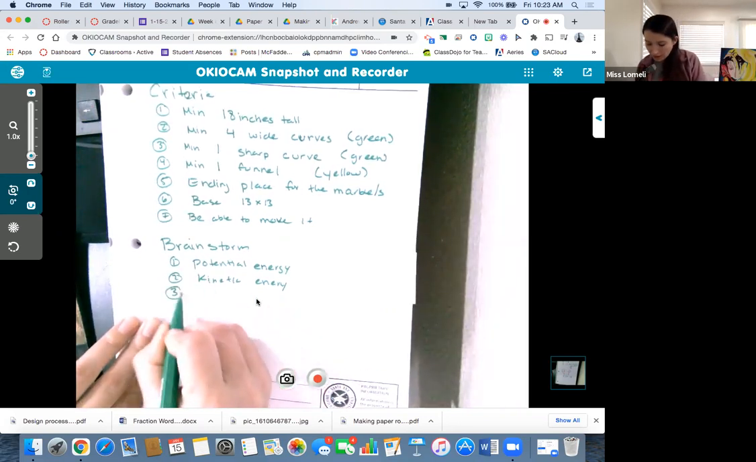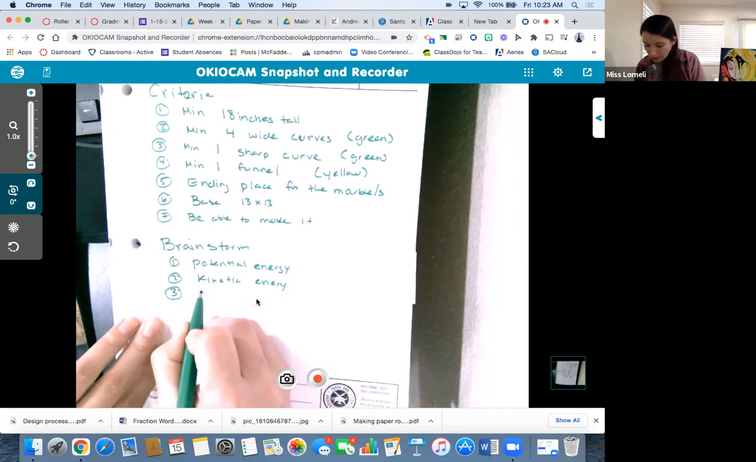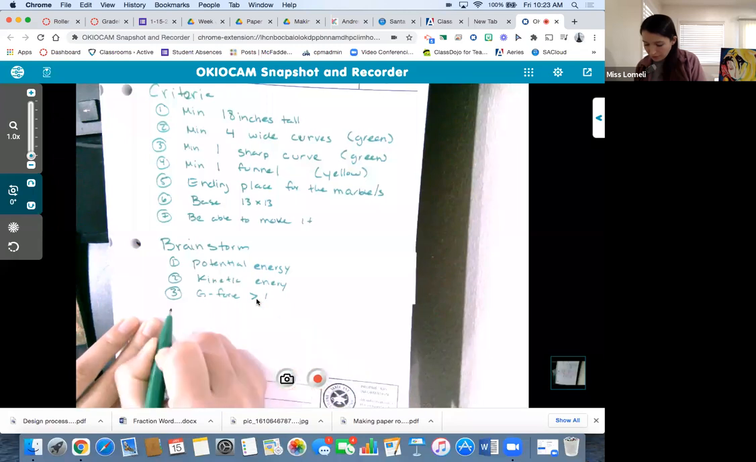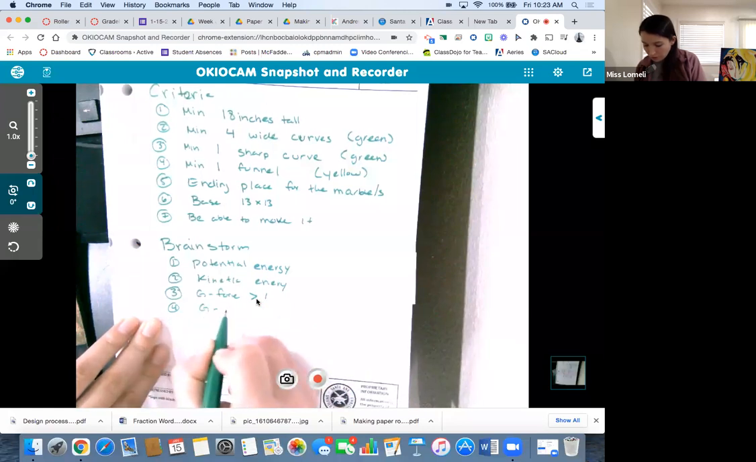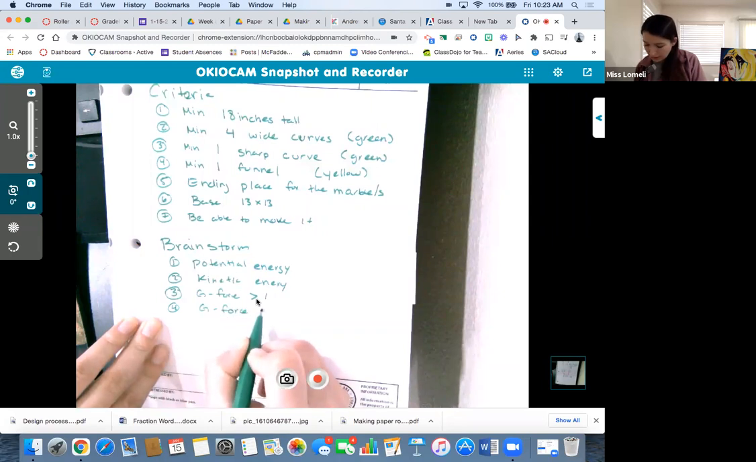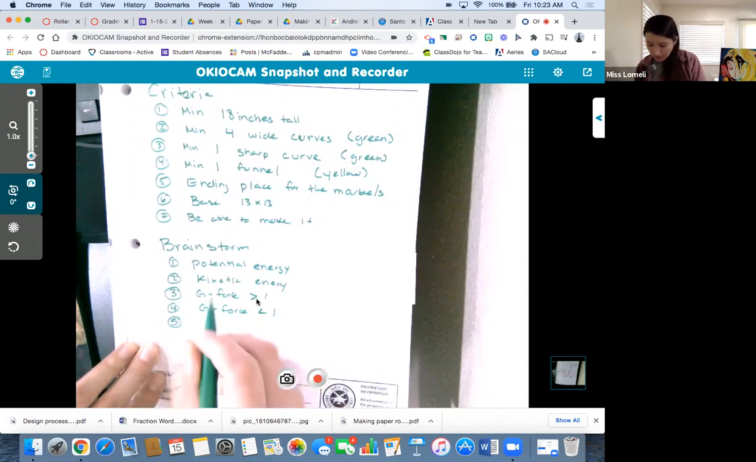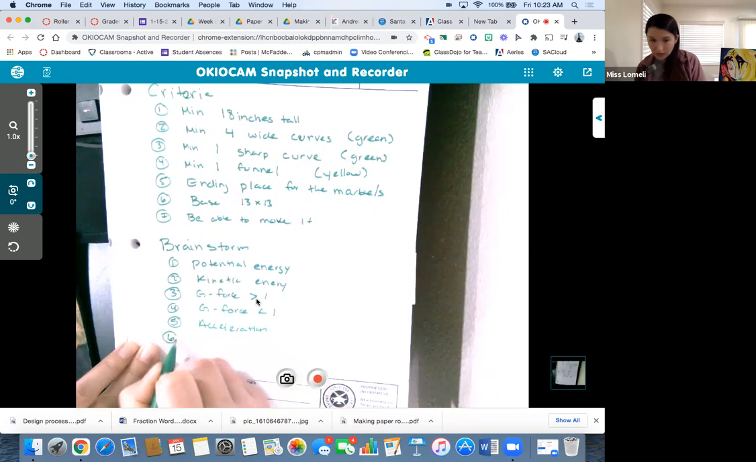Where is the G-force greater than 1? Where is the G-force less than 1? Number 5, I want to know where there is acceleration. And number 6, I want to know where there is deceleration.